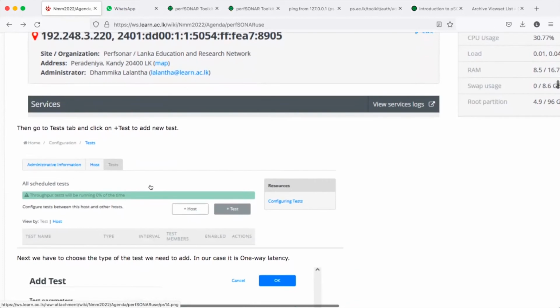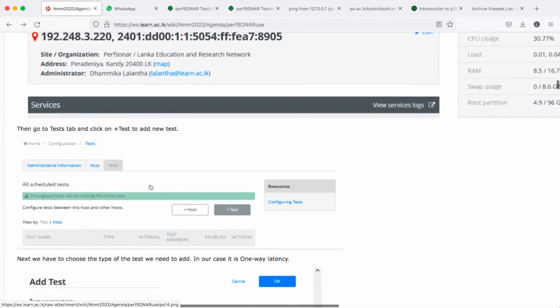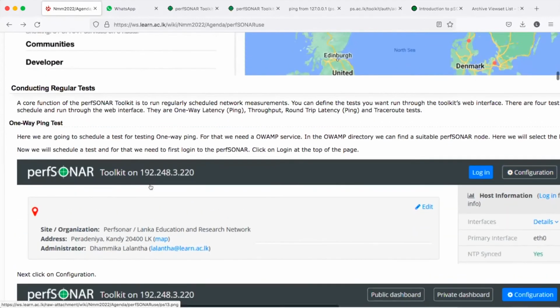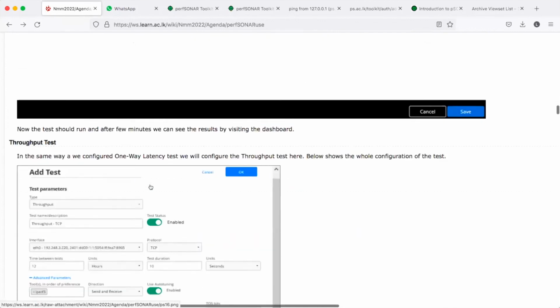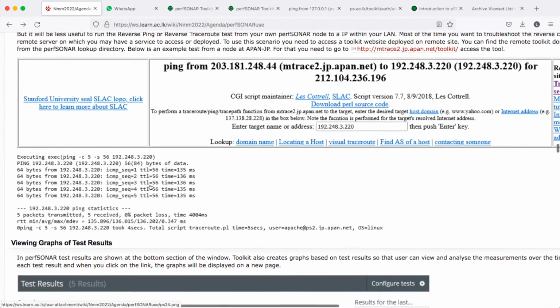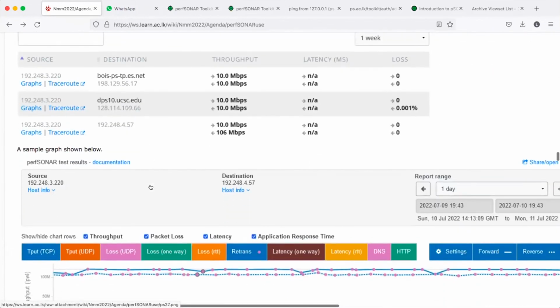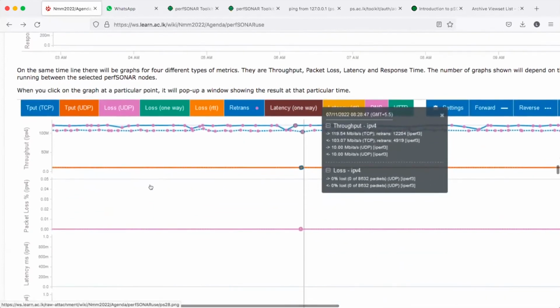So there are basically two ways to schedule tests in Persona. One way is to schedule through the web UI, and the other way you can use PSConfig templates to schedule tests or schedule tasks.